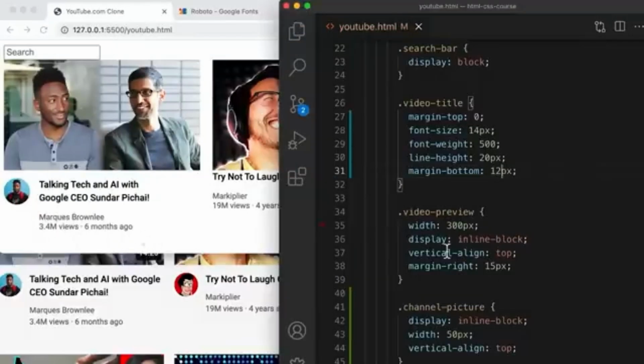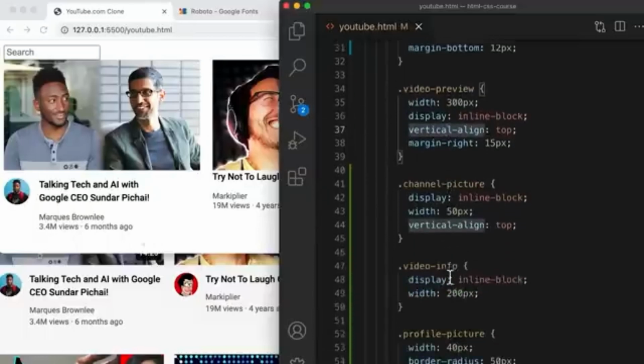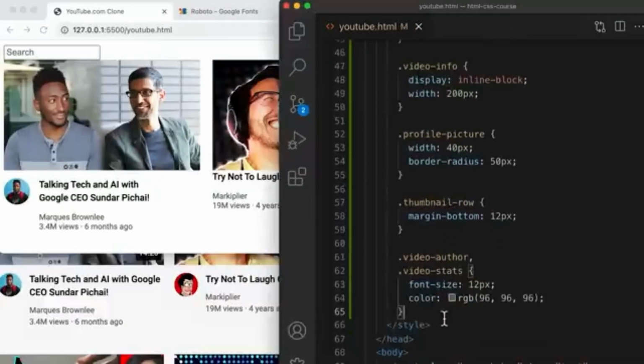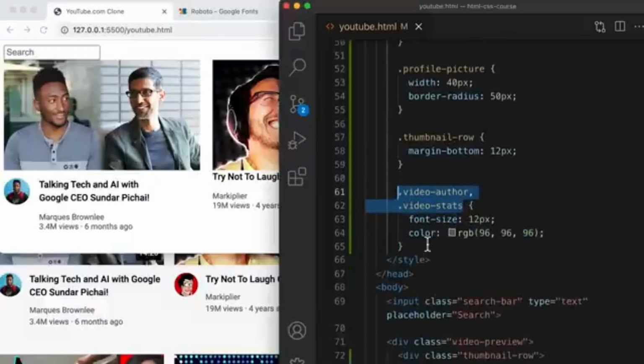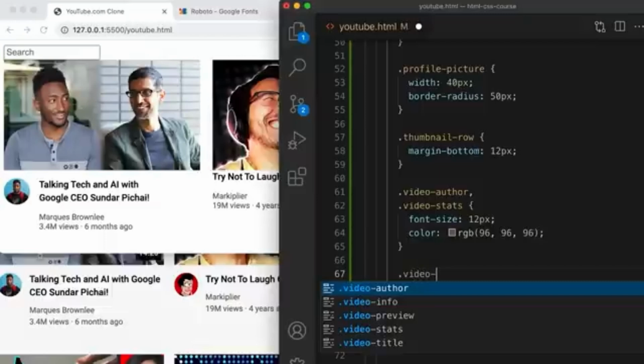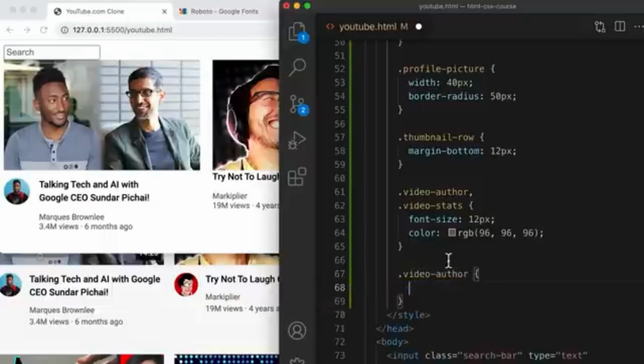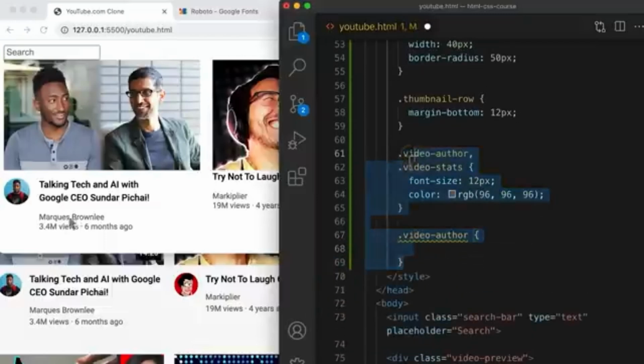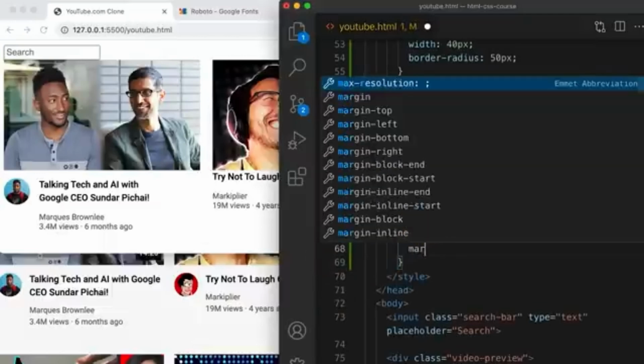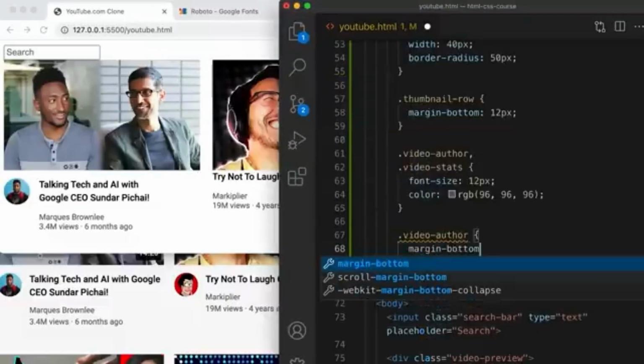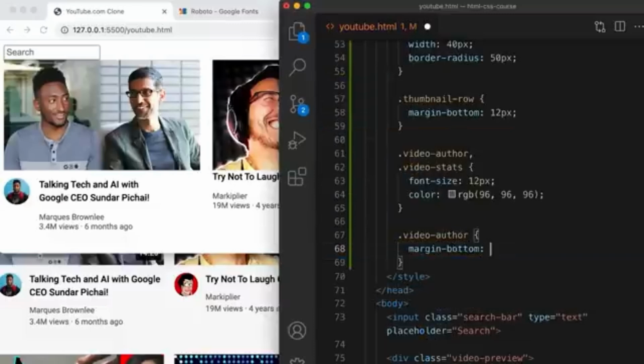And now under the video author, we're going to add some margin. So currently we have some styles that apply to both of these. I'm going to target .video-author individually down here. So for the video author, I'm going to add a margin-bottom of maybe 6 pixels. Save it. And maybe 4 pixels. Okay, so I think that looks pretty close.